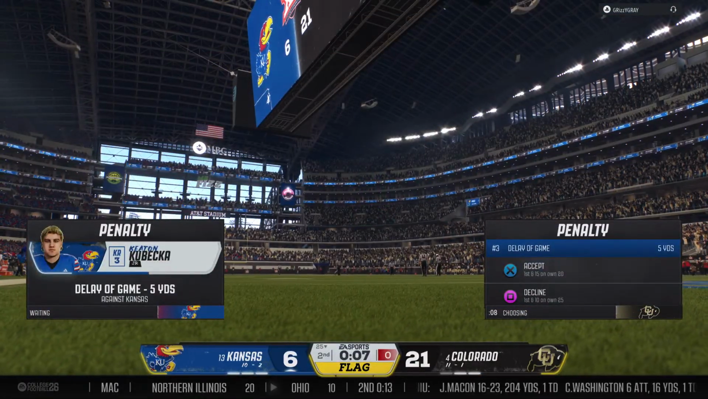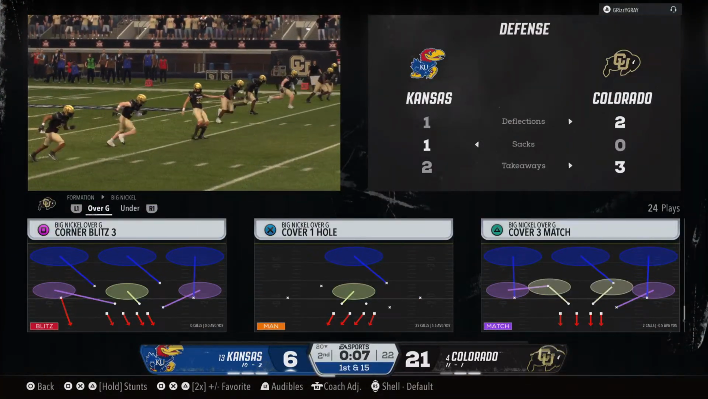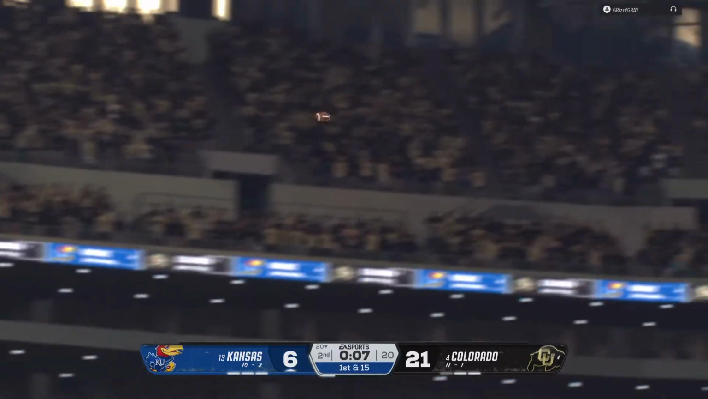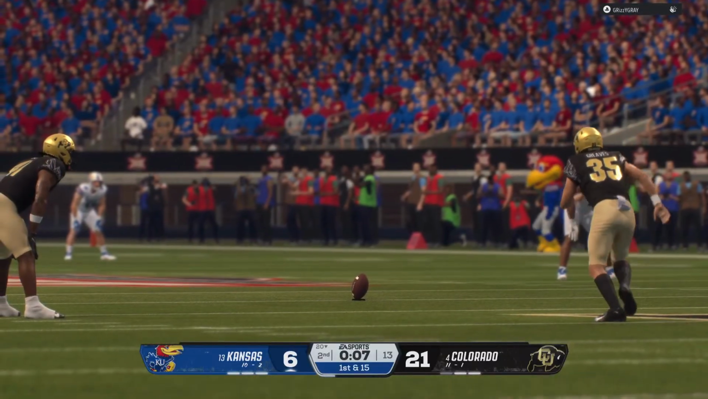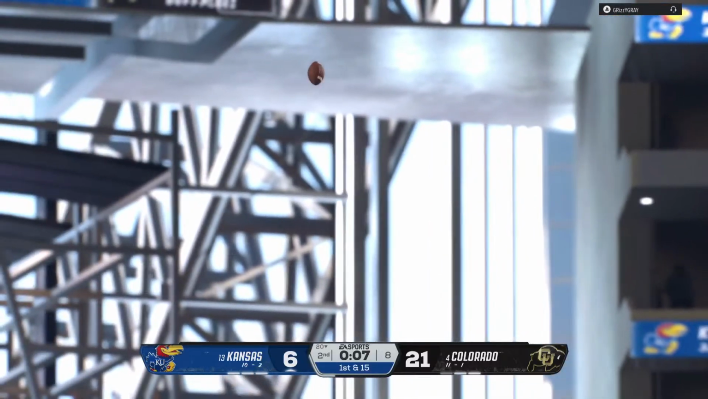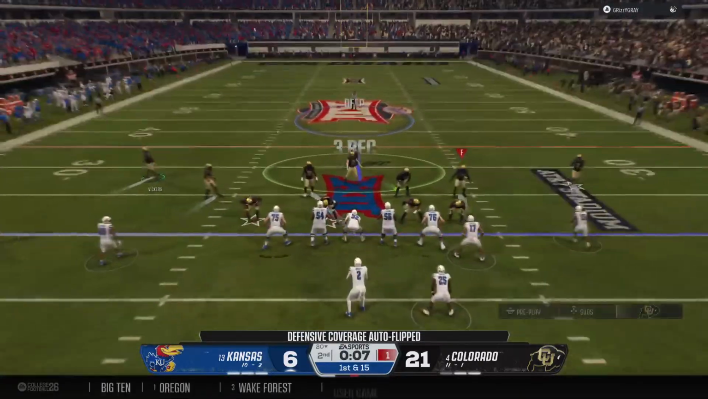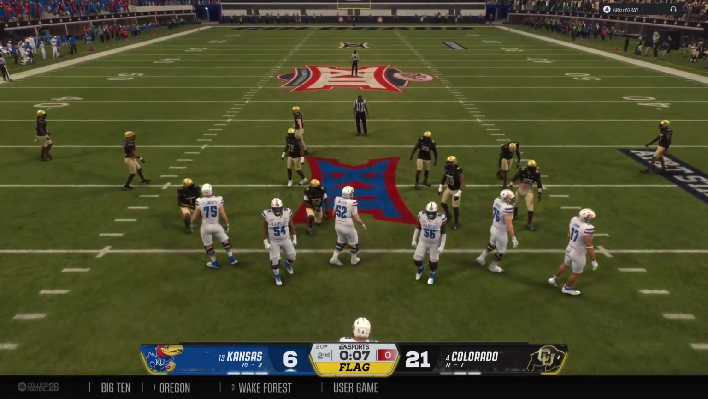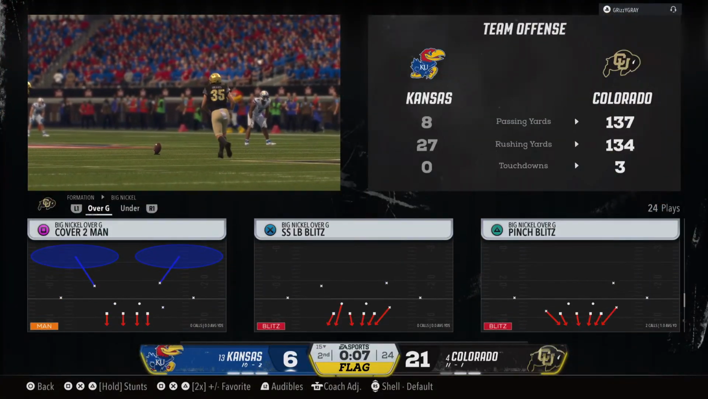It'll be delay of game. Dangerous play call here after that 5-yard penalty. So the offense looking to be efficient here. Not much time remaining before the end of the half. And the delay of game penalty will push the offense back 5.